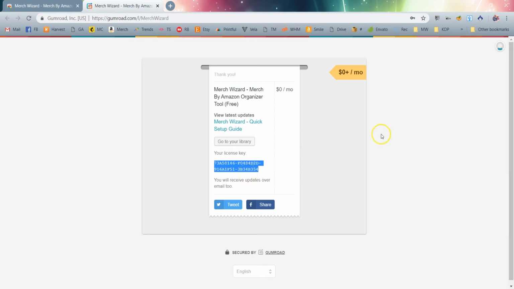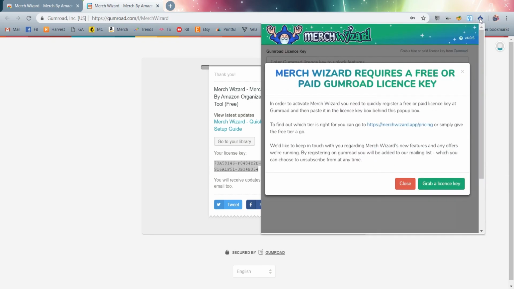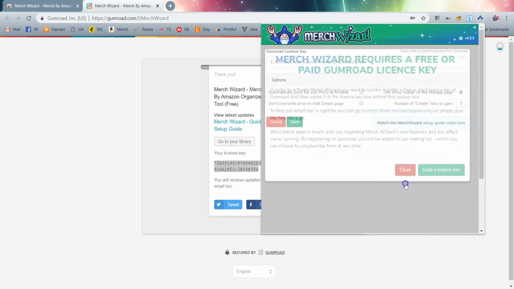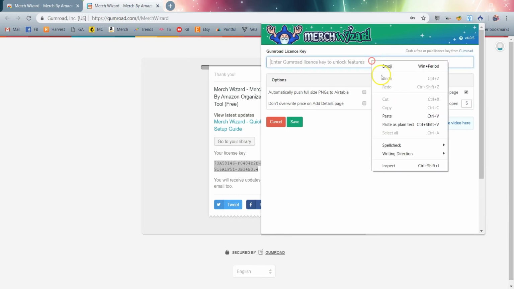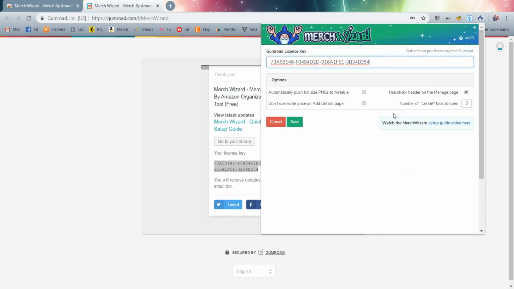Next, click the wizard icon on your browser toolbar once again. Click Close to move past the instructions, and then just paste your Gumroad license key into the appropriate field and click Save.